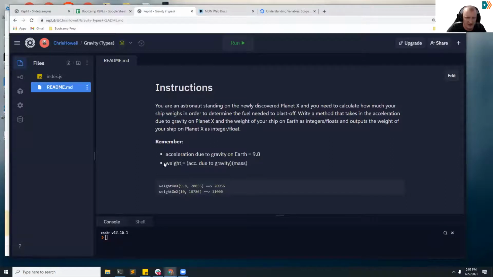Okay, they're giving you the formula, right? The formula is this, even though it might not be obvious. They're saying weight is equal to, is this acceleration due to gravity? I think it's abbreviated, and I think this is acceleration due to gravity. So the acceleration times the mass. So mass times acceleration is equal to the weight.